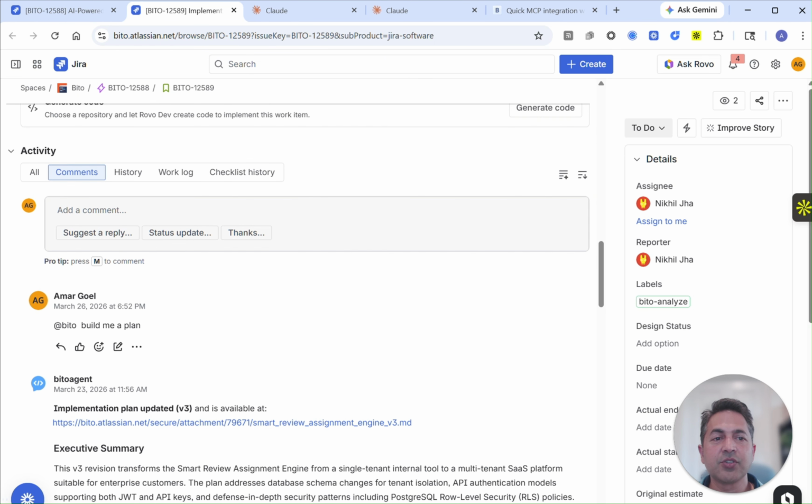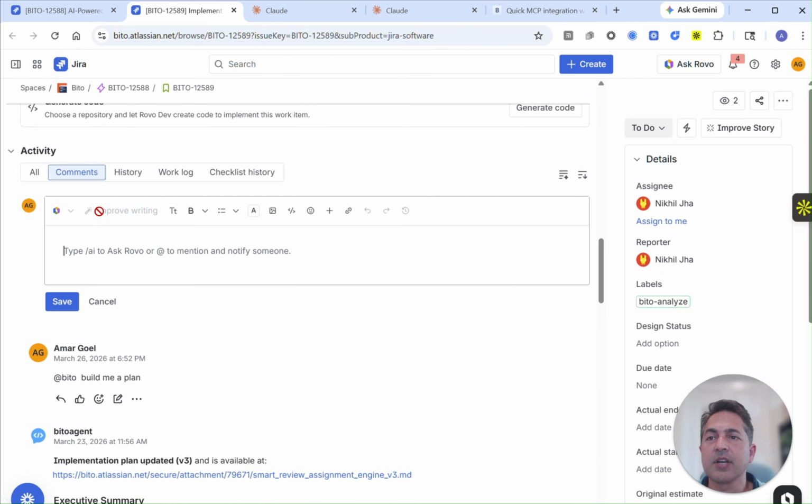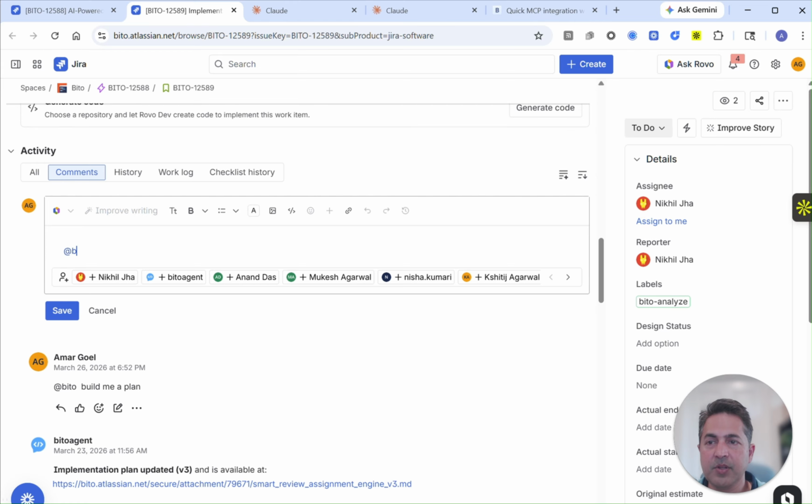You can also type messages like go deeper on understand the stability issues. Please size this for me. You can do all those kinds of things. So you could type @Bito.